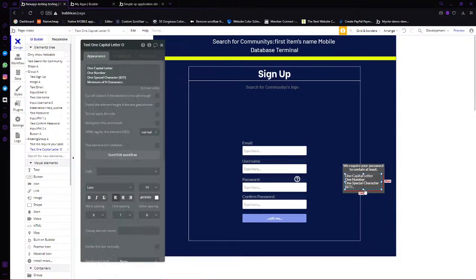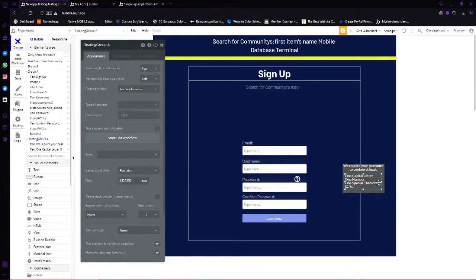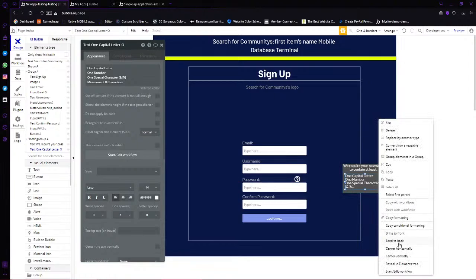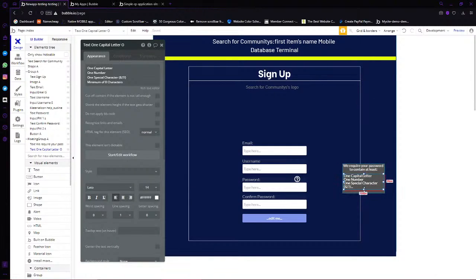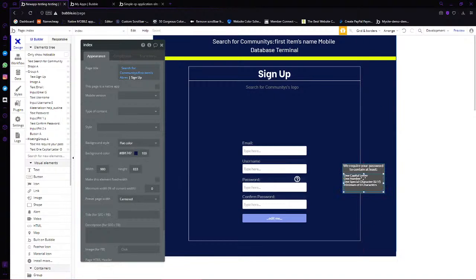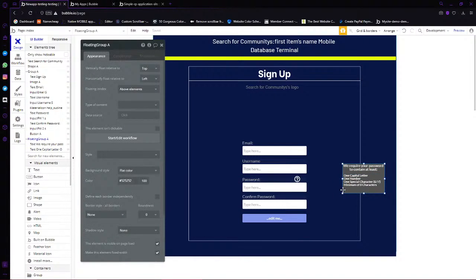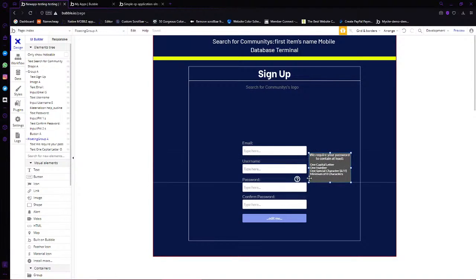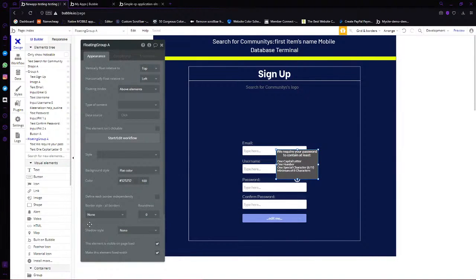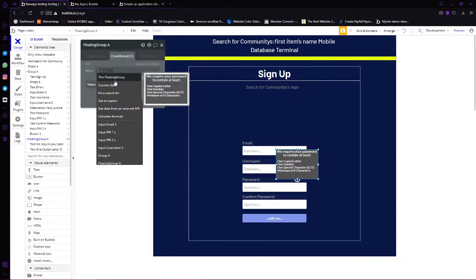So that's what we're gonna do. Special character. Set that horizontally. Gonna shrink that a tiny bit. And there we go. Doesn't look half bad. Now, we're not gonna make it visible on page load. Conditional, and now we're gonna get fun.